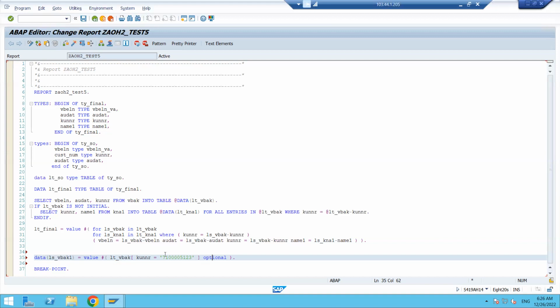What is the meaning of this? If we find some data, the data will move to work area LS_VBAK1. Otherwise, since this is optional, it will not go to dump. Just take it as optional; that is what we are telling the system. Now let me check how it is working.